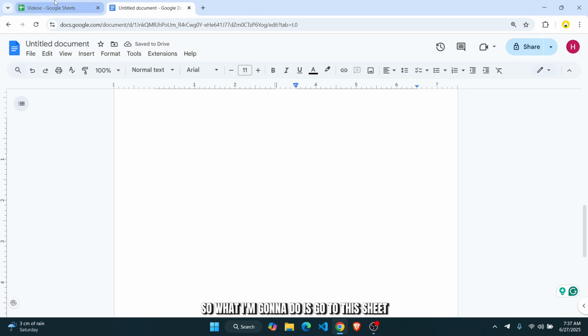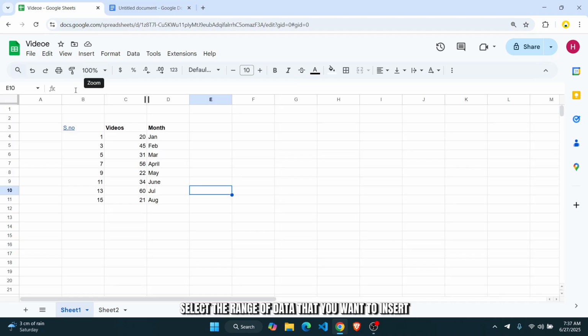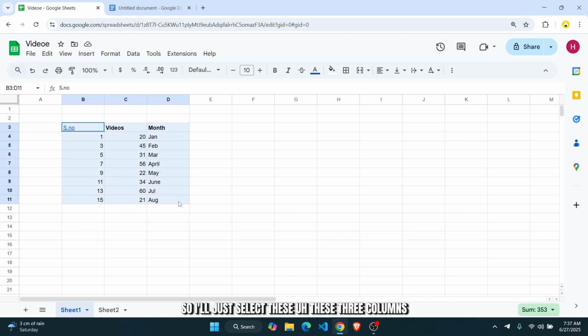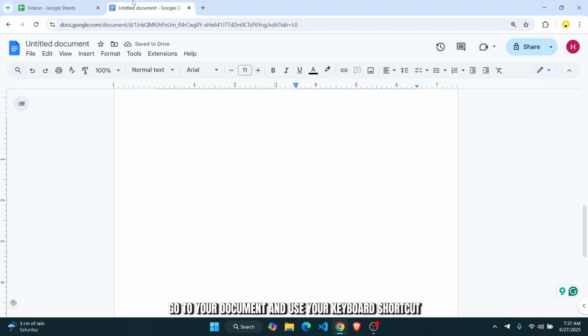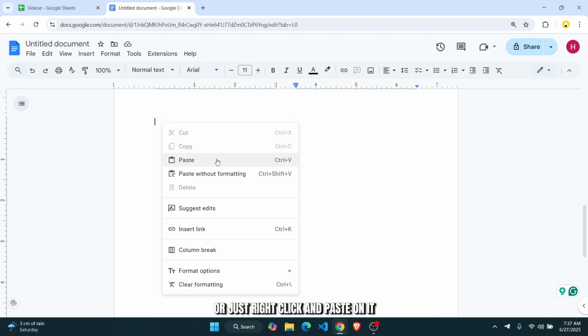So what I'm going to do is go to this sheet, select the range of data that you want to insert. So I'll just select these three columns. And then what you're going to have to do is use your keyboard shortcut Control+C or just right click on it to copy the data. Go to your document and use your keyboard shortcut or just right click and paste on it, Control+V.